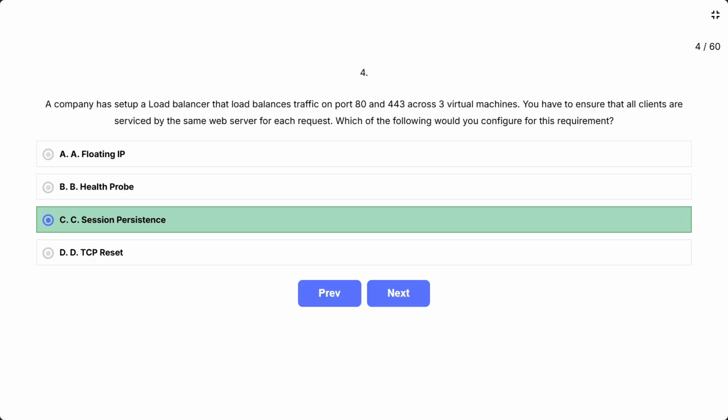Now option A is incorrect since this is used when you have multiple front-end IPs. Option B is incorrect. This is used to check the health of the backend VMs. And D is incorrect since this is used for idle timeout.